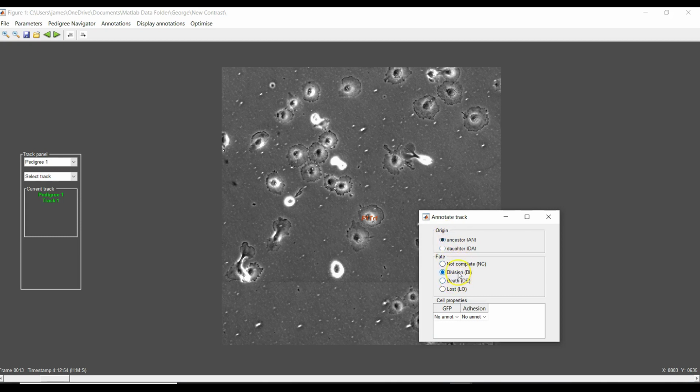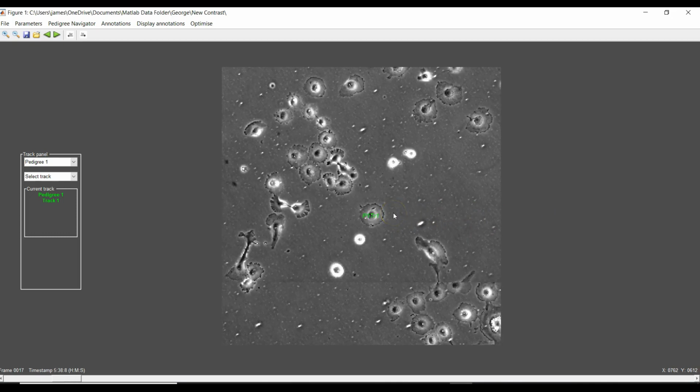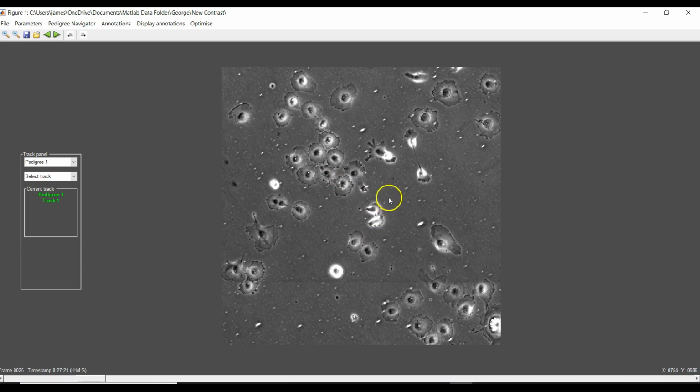So these are the two fundamental annotations you do for all cell tracks to create division trees, but you also have custom cell properties that you can add at a later time. So once we do that, we close this box, and it's now annotated the fate of this cell as division. So you can see now there's a DI, division, over that cell. So the next thing we want to do is track its daughter cells.